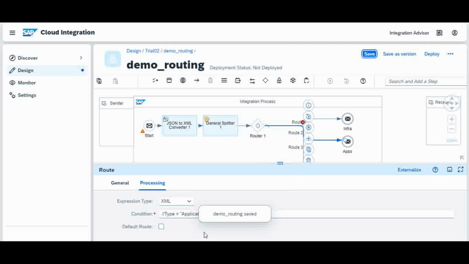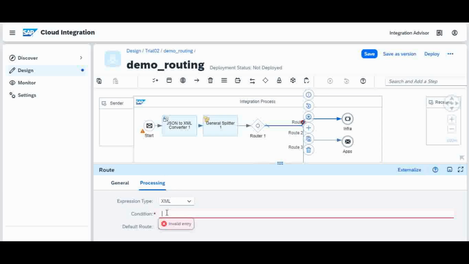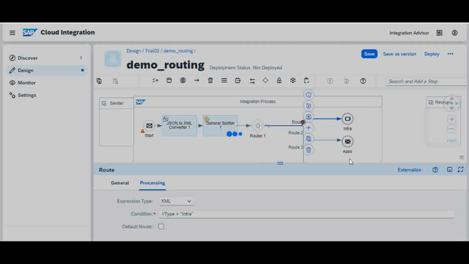So this is okay. Same thing, I will copy it and go to route 1. In the processing, I will say equal to... what was that, infra. Okay, now all are defined.